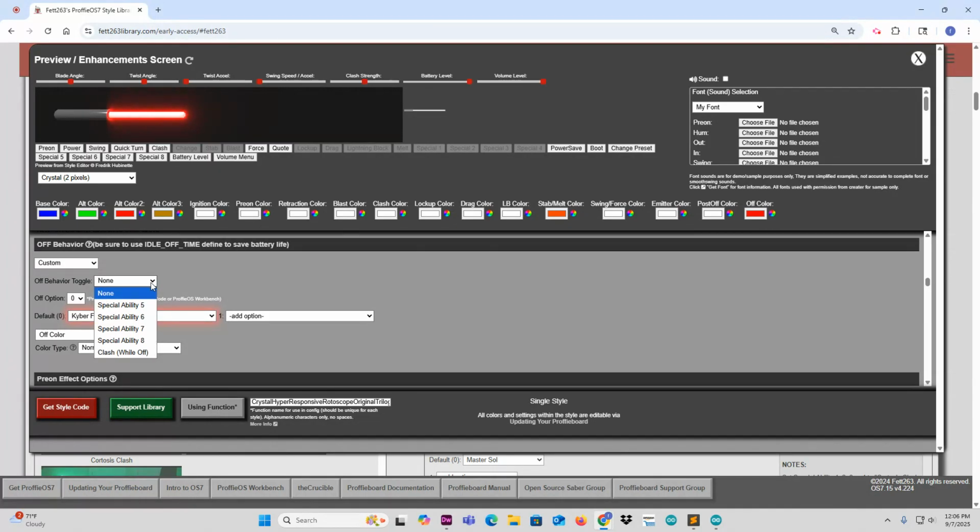So if you wanted to set your crystal chamber so it's just automatically off when you first power up the board, or go into a preset, but then if you clash your saber, it'll turn on, you could do that as well. That'll run differently than the special ability one, but same concept.